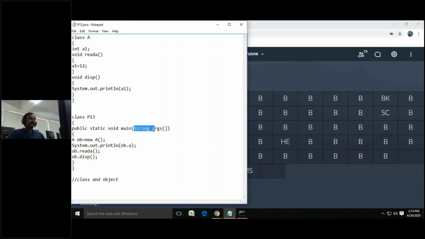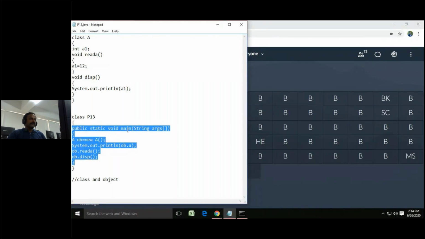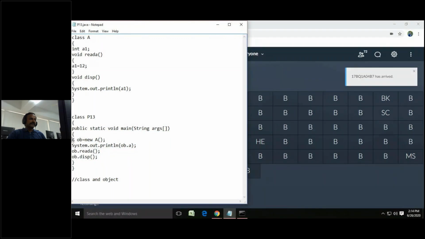We discussed this one also, convenient arguments, in the previous class. Inside the main method, I told you that inside this class P13, only one function is there. It is the main function. Inside it, four statements are there. These four are the lines that belong to main.